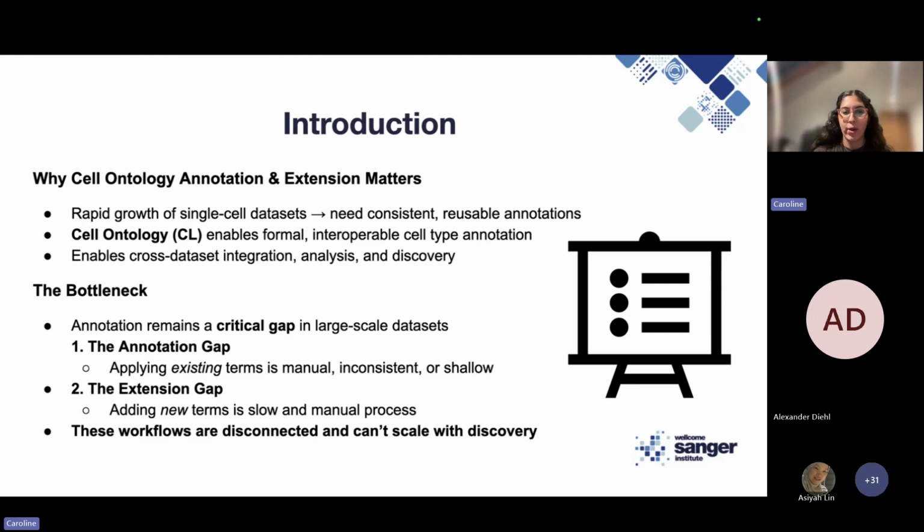Firstly, the annotation gap, where applying CL or existing cell ontology terms to datasets is manual, inconsistent, and sometimes could be too shallow. And secondly, the ontology extension gap, where when a new term is identified, adding it to the ontology could be a very slow and manually intensive process. And so right now, these workflows are disconnected and can't scale with the current pace of scientific discovery.